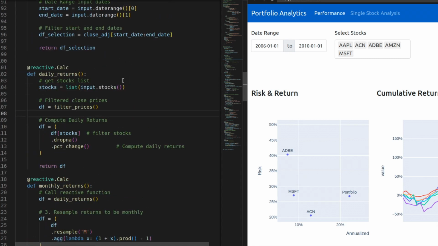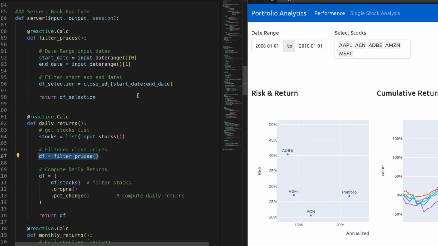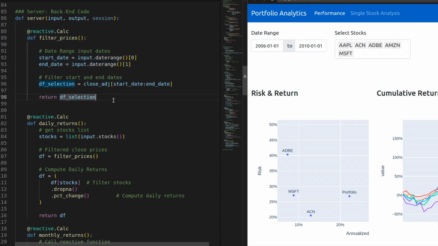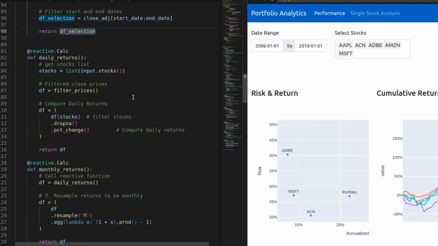And you can see that we are calling this filter prices function. And that's defined above. So we are already calling this reactive calculation. I mean, we could have put these two together, but I found that it's sometimes easier to break them down in steps. And yeah, it depends on how complex the application will be moving forward.